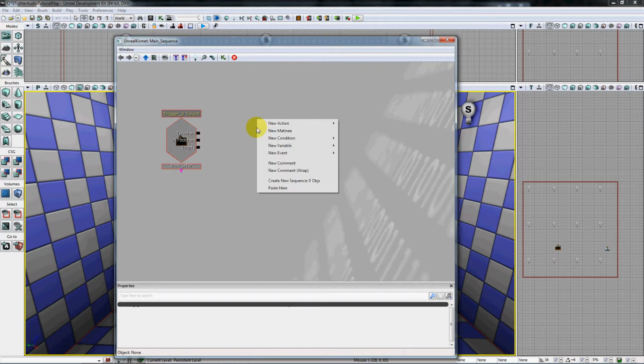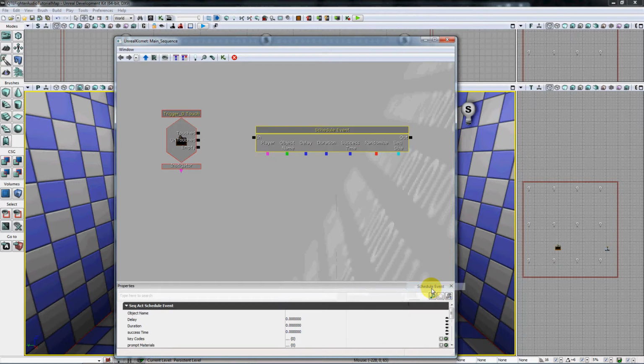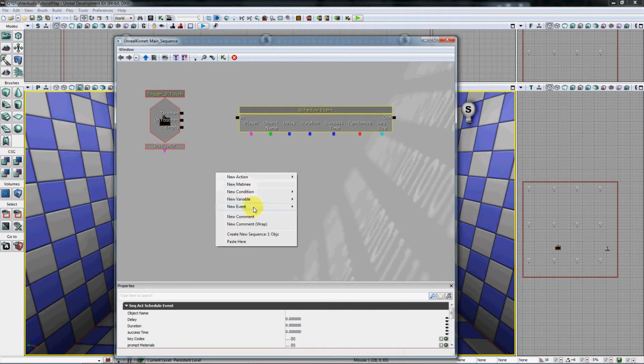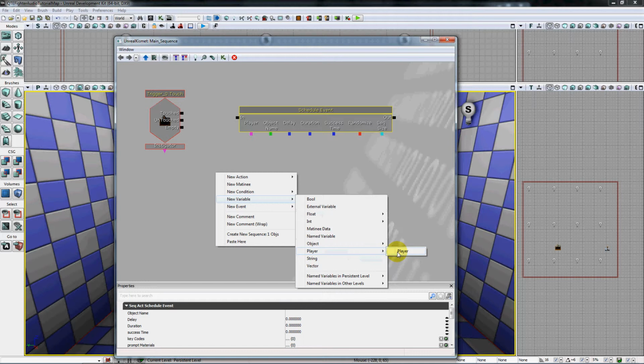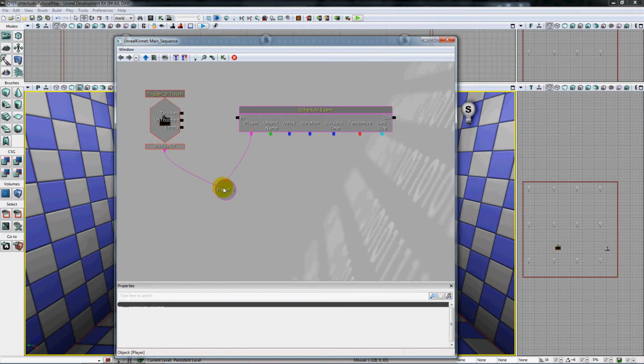So there's my trigger. I'm going to go to a new action, scheduling, and schedule event like we have been before. Make my new player variable. Clear all players. Make this the player who stepped on the trigger. Connect my touched to my in, and I'm going to name my parts here part 1, part 2, part 3, and part 4. No need to be more detailed than that. My delays are all going to be 0. My duration and success times I'm going to make 5 and 2 respectively.